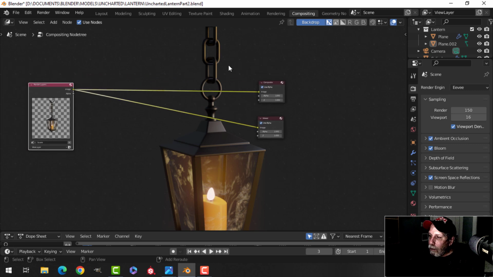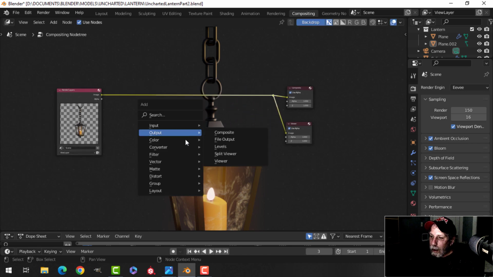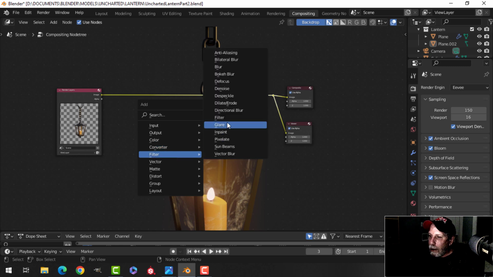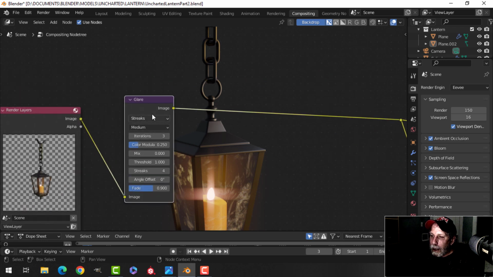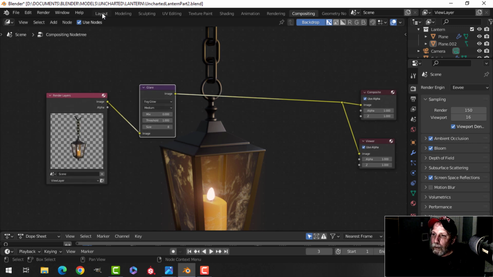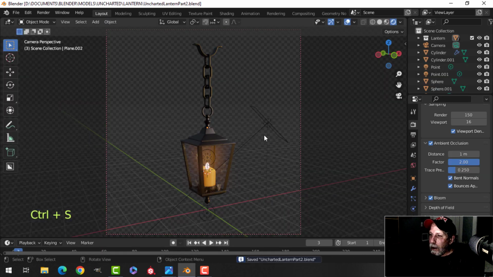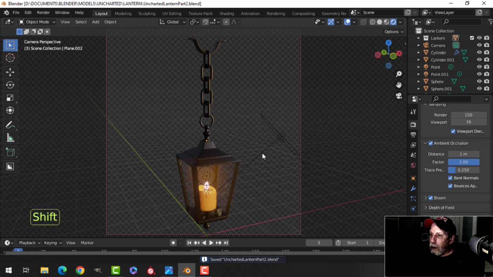Press shift and right mouse button to drag through, and then G just to join those, move them out of the way. Shift A, and we want filter glare. I'm going to drop that on there, and we can see the effect on there. I guess that's why we wanted that. I'm going to change that to fog glow. So now we have our sort of bloom, and I'll come back to here and just get in a position that we like.